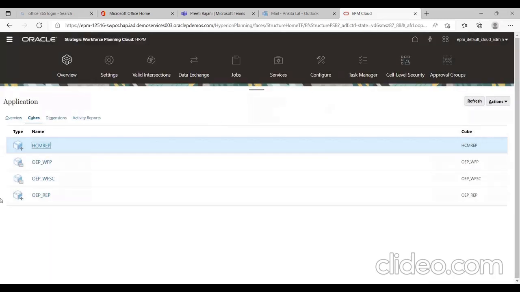These are the three basic cubes of the workforce module.